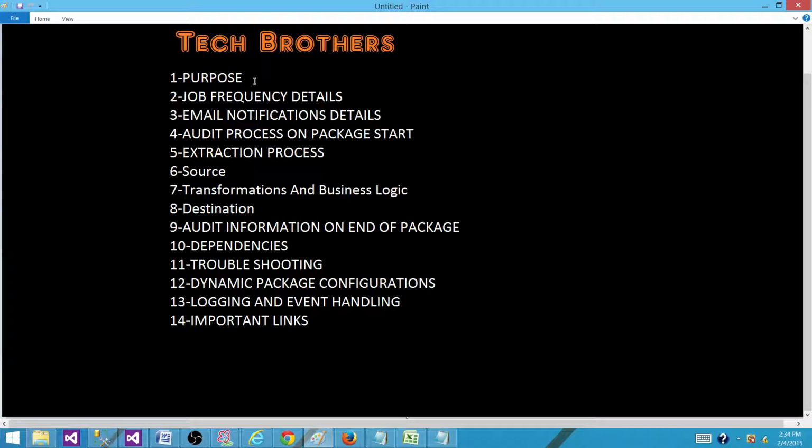The next part is the extraction process. So you are extracting data, and you want to write about which sources you are extracting from. The subcomponents of that extraction process are sources, number 6, transformations and business logic, and destinations. So we can consider the fifth step, extraction process, and 6, 7 and 8 as sub steps in that one.